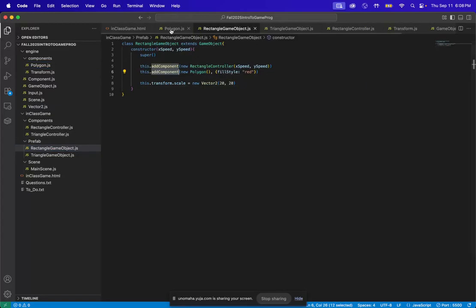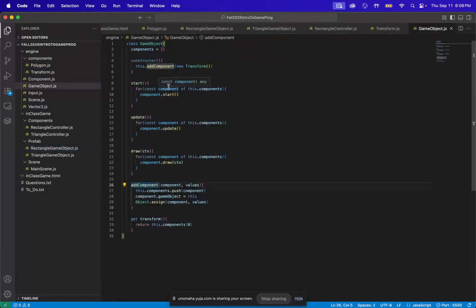So inside of add component, one thing that could be useful to you guys, if you hold Command on MacBook and click Component, it will take you to that. And in here we have this dot add component. Add component takes a component and just a list of values or a dictionary of values. What this does is we push that component, we set the component's game object to this, and we assign that component these values. So basically, all these values that we input, we just throw at that game object, and then that game object handles it.